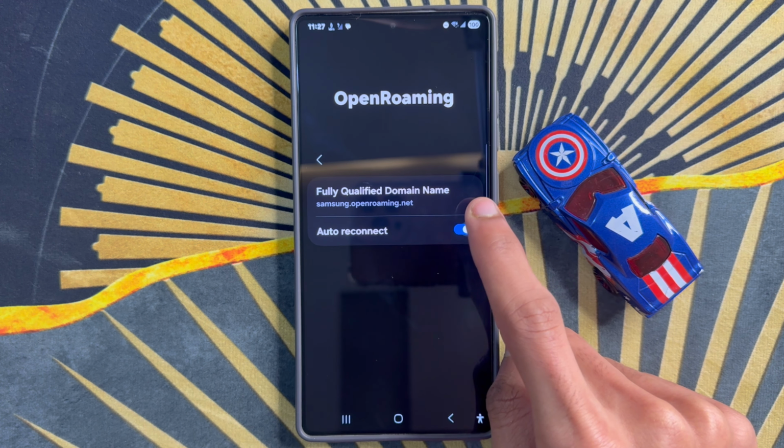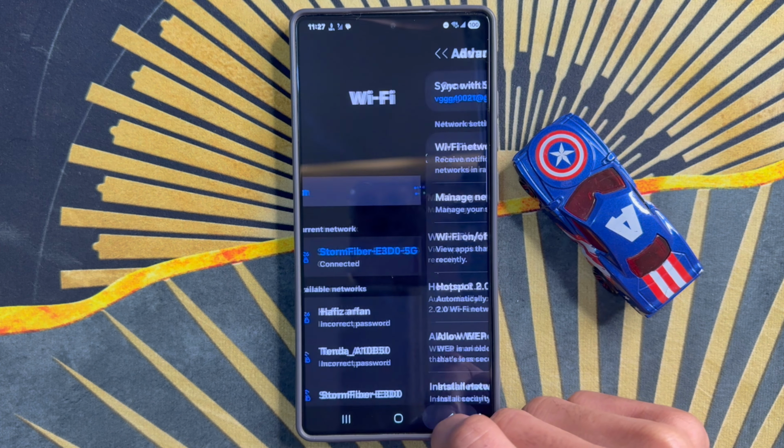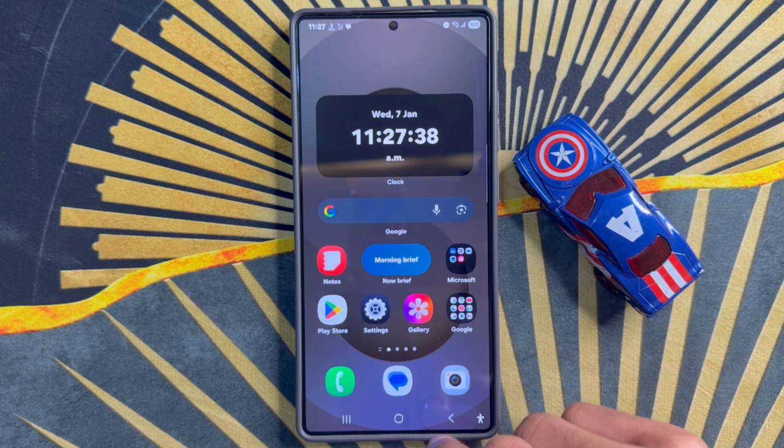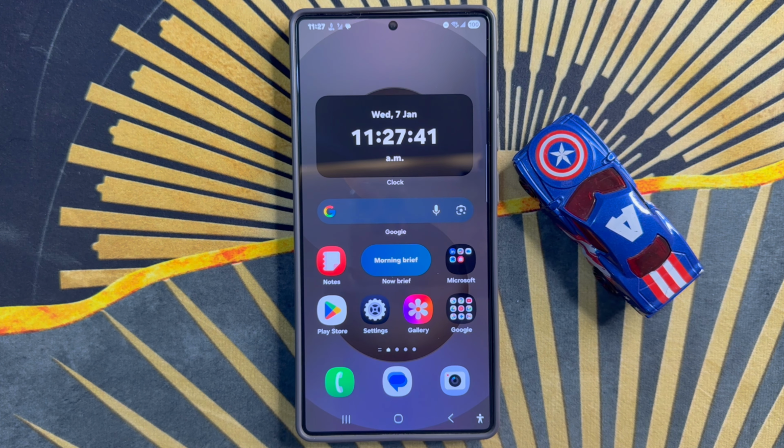After the process, go back to the home screen. So that's how you can enable or disable Wi-Fi Hotspot 2.0 Open Roaming Auto Reconnect on Samsung Galaxy S26 Ultra.